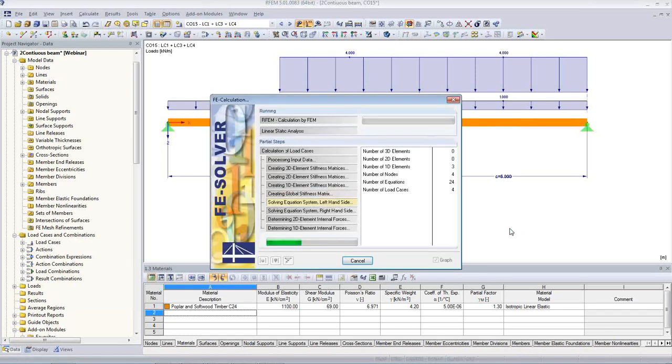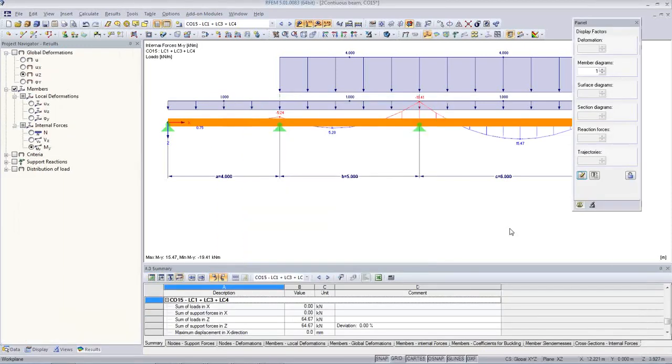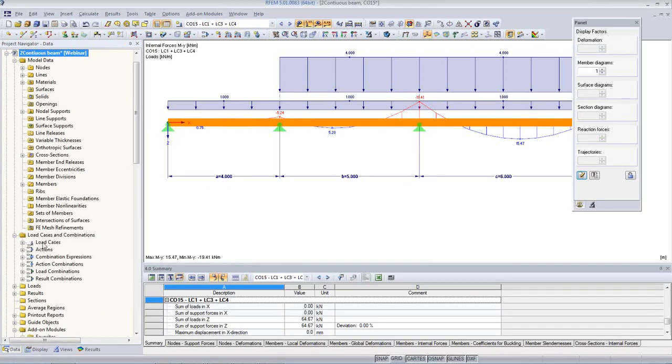The good thing about this is I have also a printout report in this parametric model. So I set it up once, and then I change my parameters, and within a few mouse clicks I can change it to any continuous beam that I want, and everything will be automatically updated.